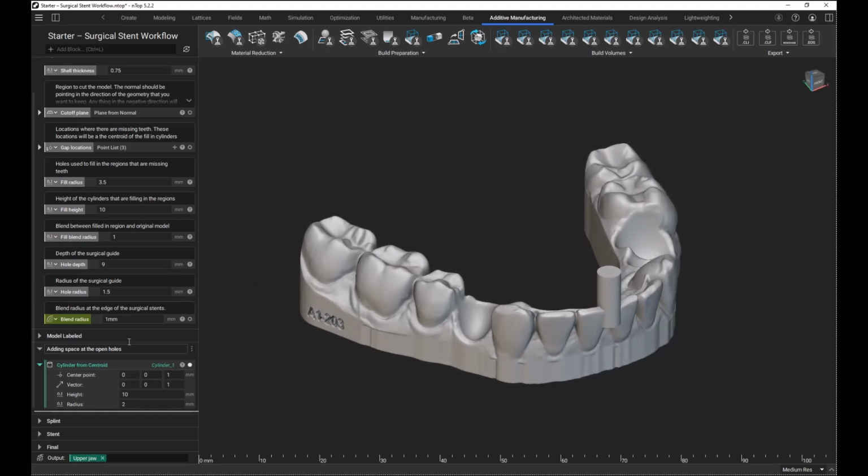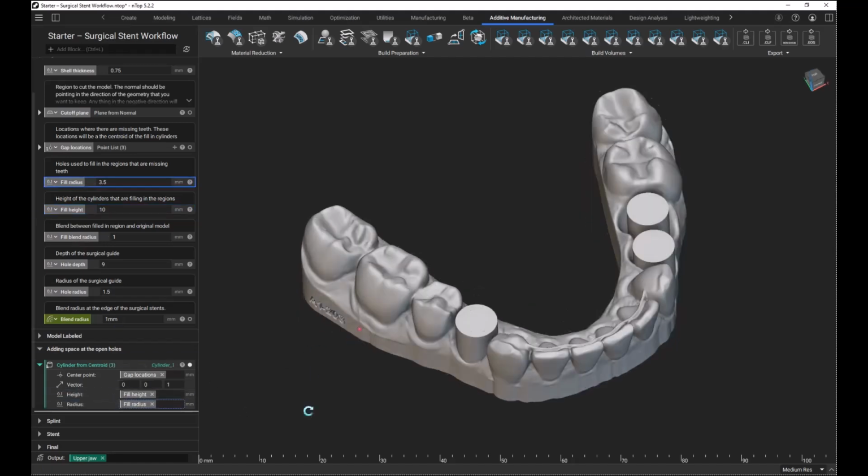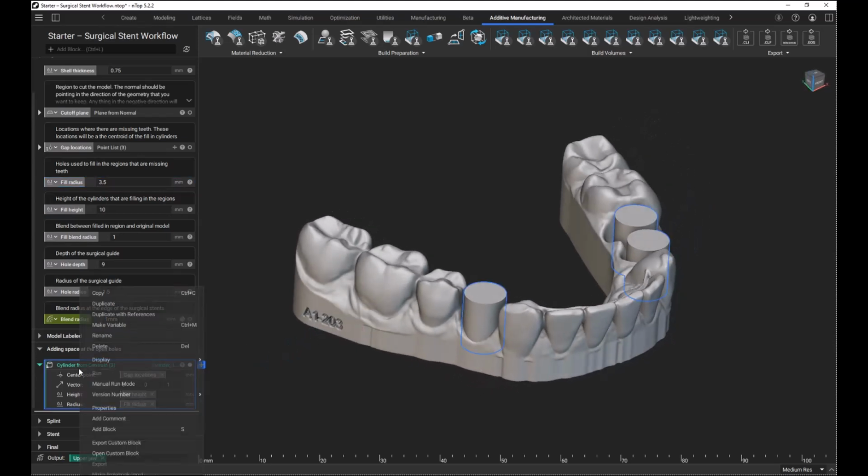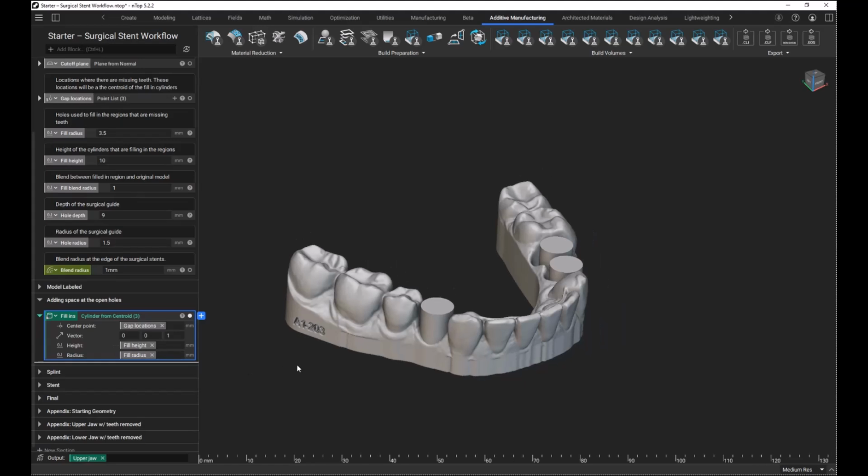So for the center point, I have my gap locations already defined in my input. And let's also define our height as our fill height, so we're going to fill in those regions, and our radius as well. So that fills in where we have those gaps in our teeth for the most part. And I'll make this a variable and just label this fill in. And then I'm going to union these to each other and to our lower jaw that's missing the teeth.